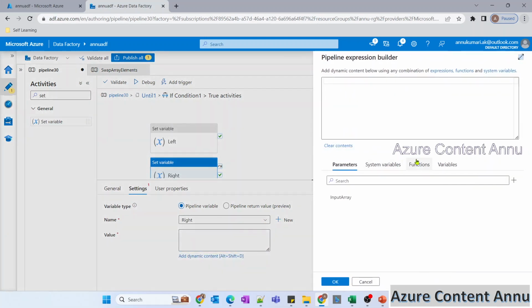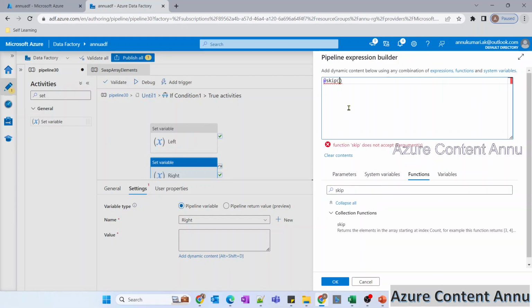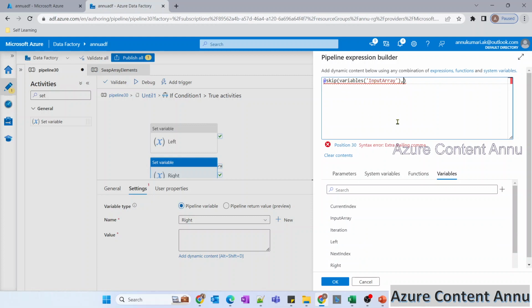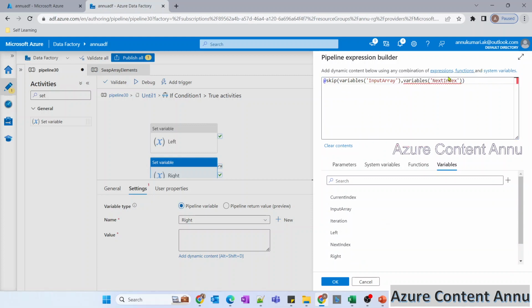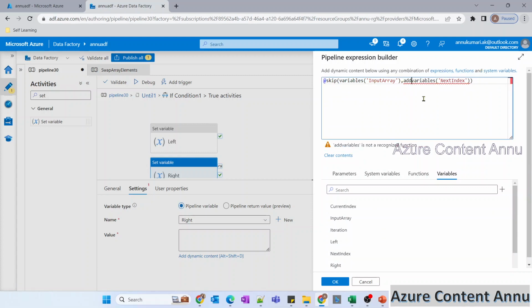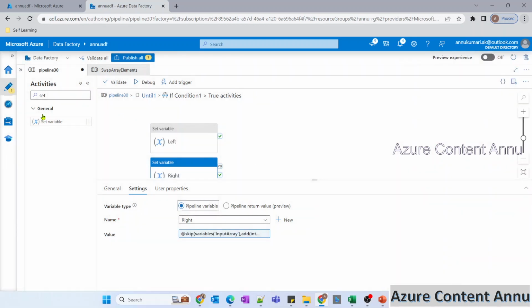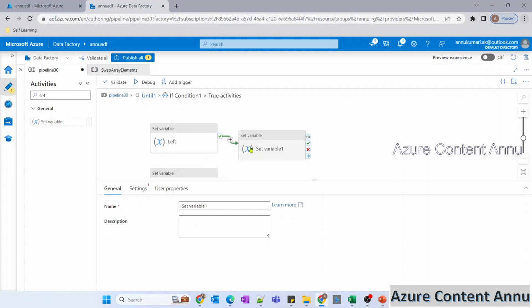Similarly, let me use the right variable, and here in the value let me use the skip function to skip all the elements starting from the first element till the next index. So here let me go to variables, and out of the input array we are going to skip all the elements till the next index plus 1. Okay, so let me use the add function and let me convert it to integer. So we are good. Let me click on OK. And now let me drag another set variable activity. Let me connect these two activities together.